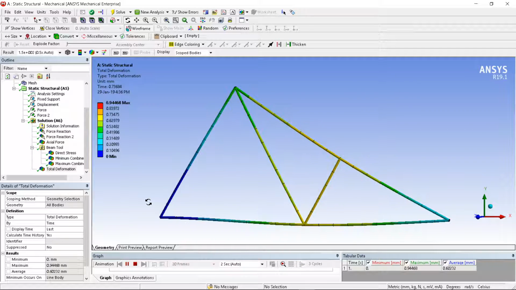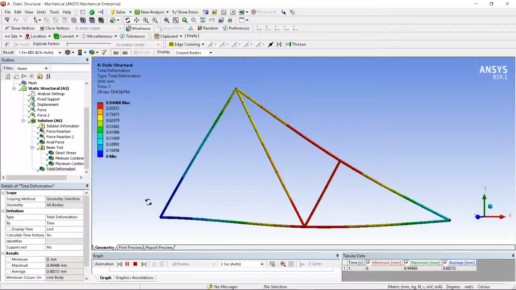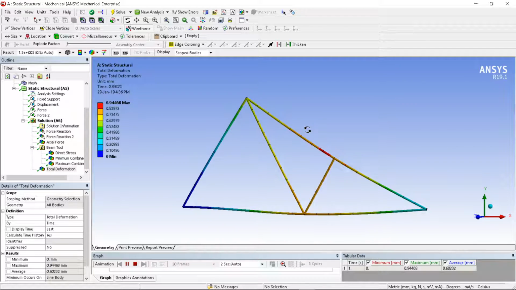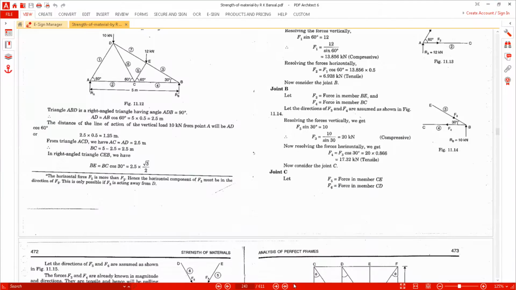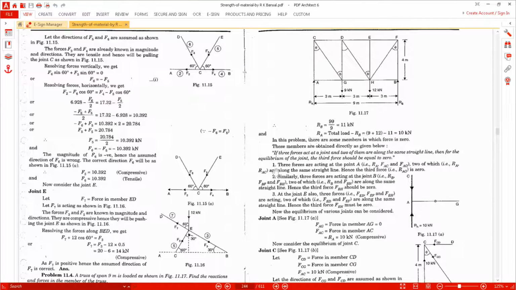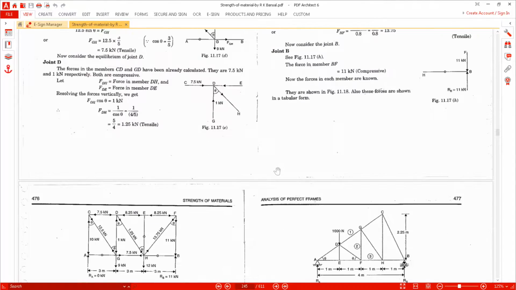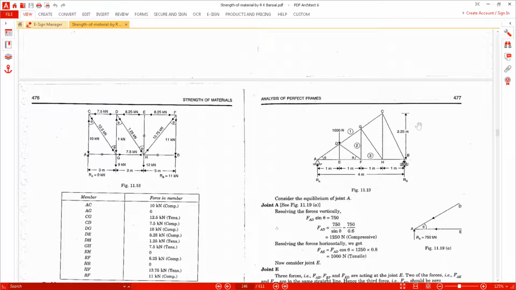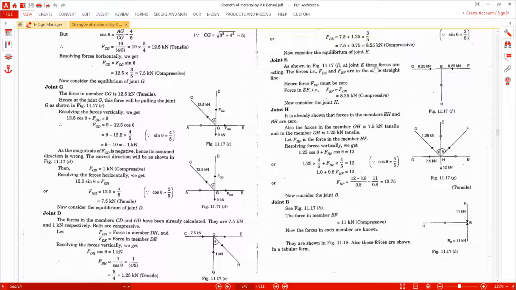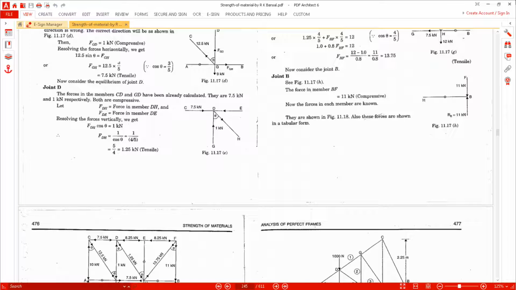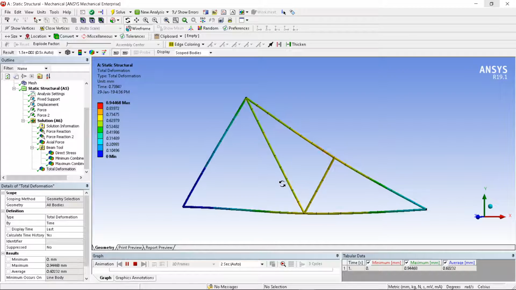Now you can see, right? So likewise one can solve many examples. Likewise, this is one of them. You can solve this example also. Yes, you can change the cross section itself, right?